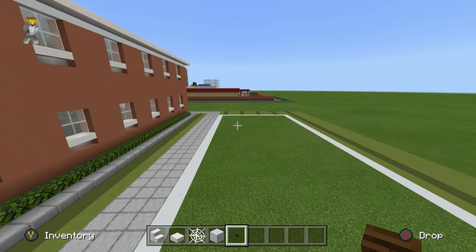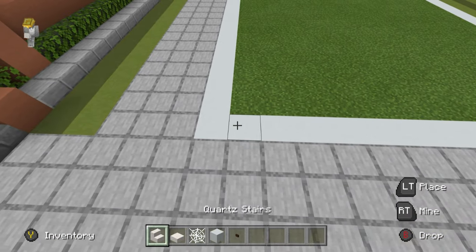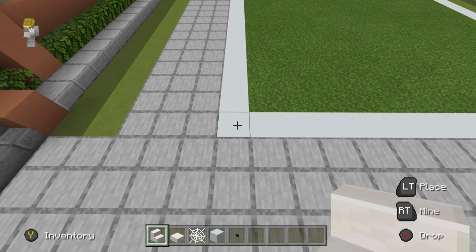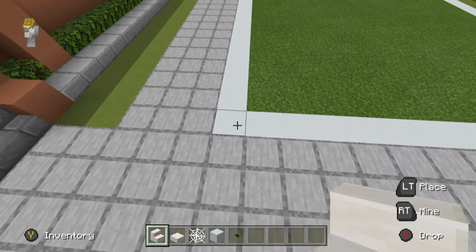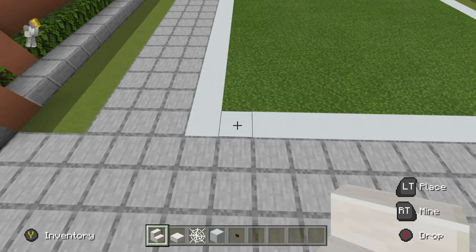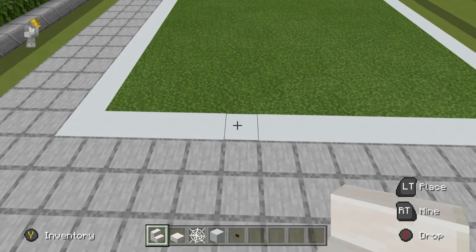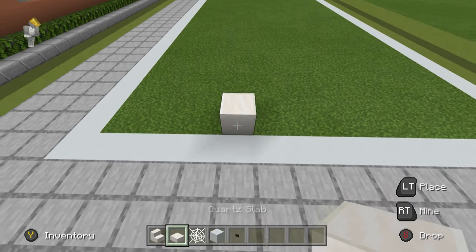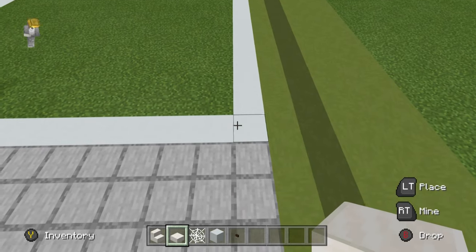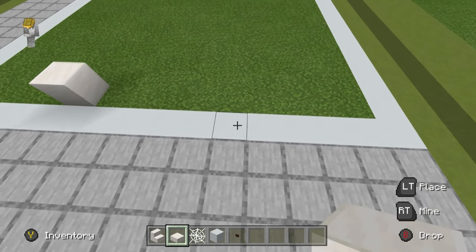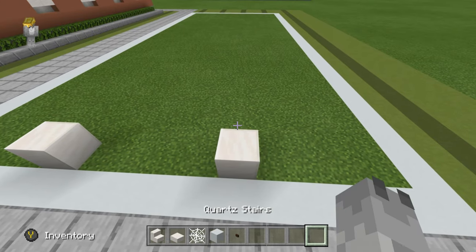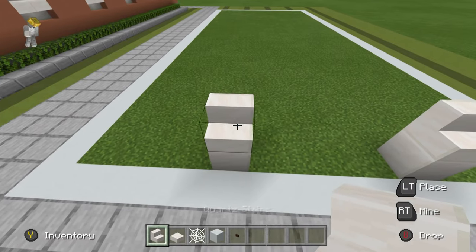We need a net on this side and a net on that side. And what we're going to do is, starting from the corners on both sides, we're going to count inwards and find the sixth block. One, two, three, four, five, six. Move in and place a quartz block. And we're going to do this on the other side. One, two, three, four, five, six. Quartz block. Quartz stair on top, like that.